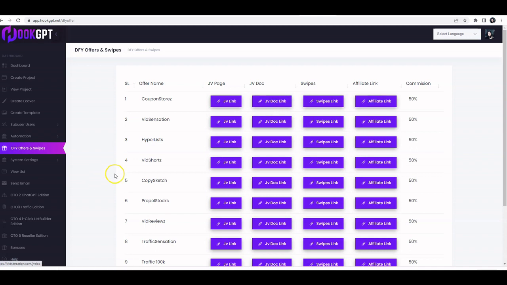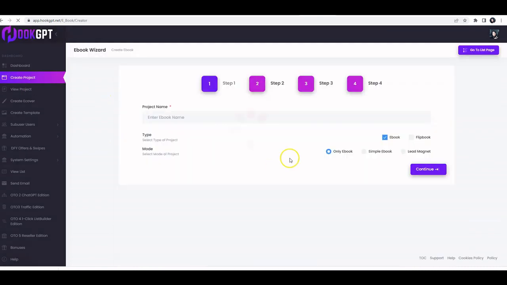So for example, if you go ahead and you take Vid Reviews and you check out the page and whatever it's talking about, whatever it's selling, you can go into ChatGPT and essentially ask it, tell me about that software, and it will give you information. Or tell me about that niche, and it will give you information. Then you create your flipbook, and everything starts automatically working.